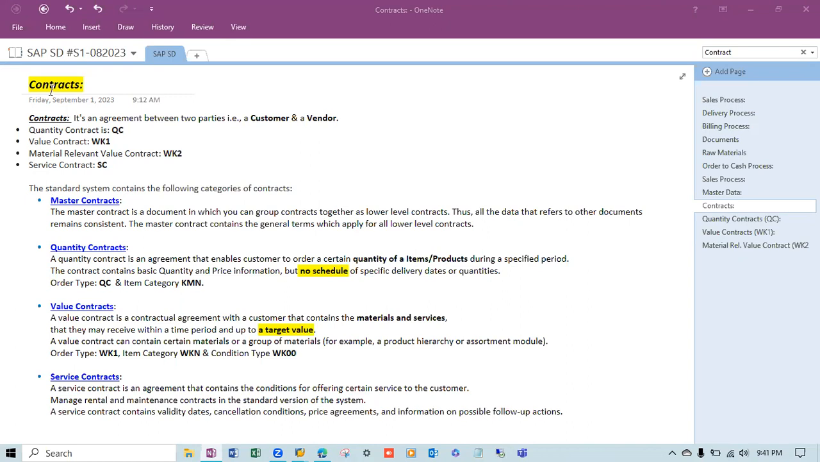How are we going to execute contracts in SAP SD? When it comes to contracts, we have various types like master contract, quantity contract, value contract, and service contracts. Let's see what a contract is. A contract is an agreement between two parties, a customer and a vendor. What is a quantity contract? A quantity contract is an agreement that enables a customer to order a certain quantity of items or products during a specific period.